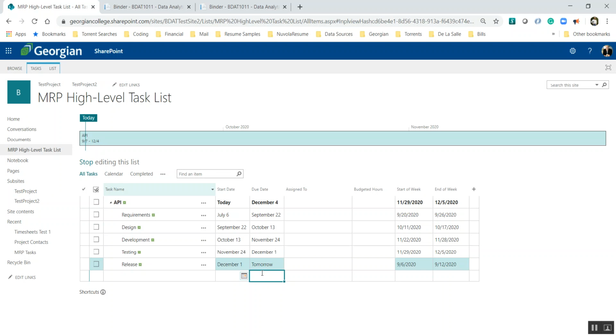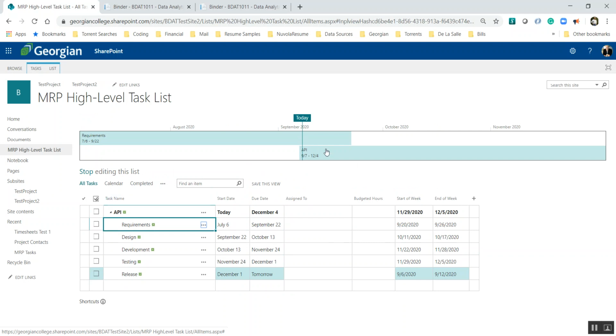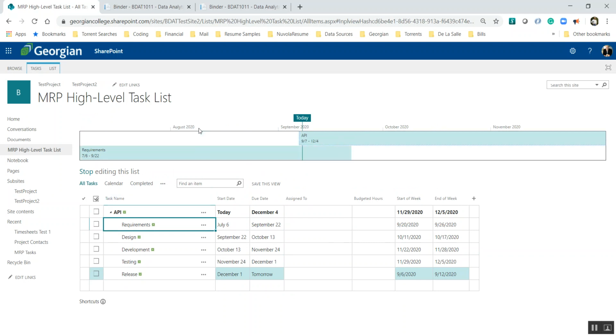Now, the one reason why we wanted to have the tasks with dates is because in order to add them to the timeline, we have to have dates so that they show up properly. So let's do this. We're going to add this to the timeline. And you'll notice that it went a little out of sync there.